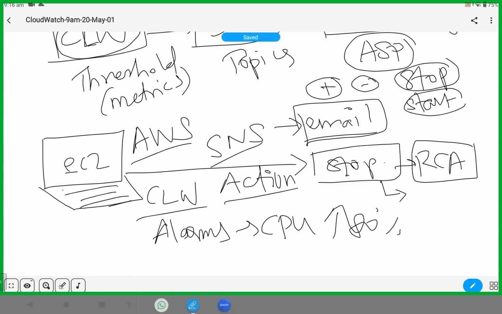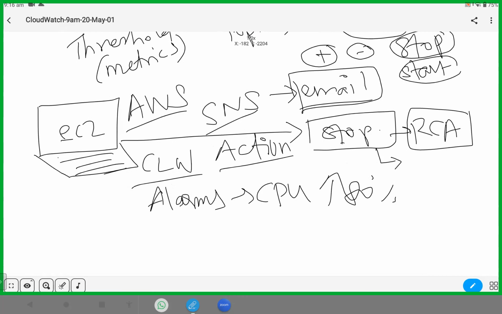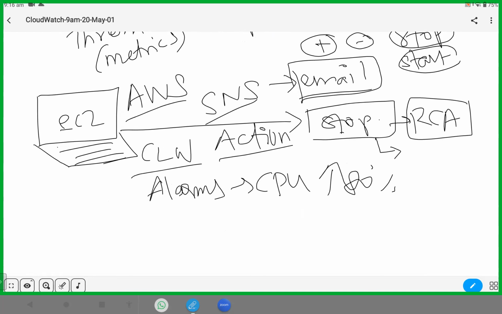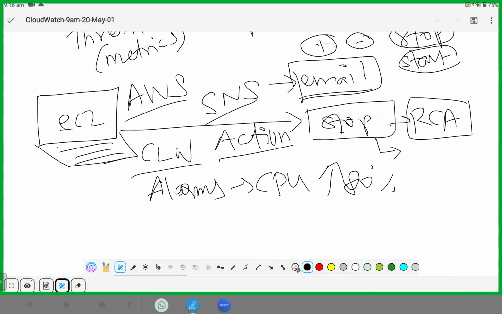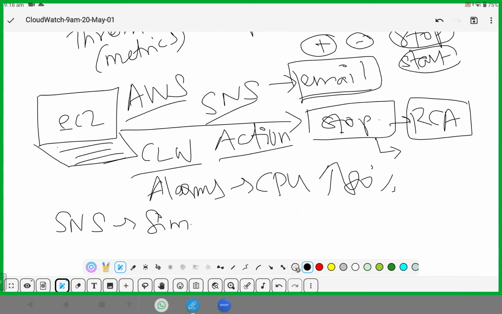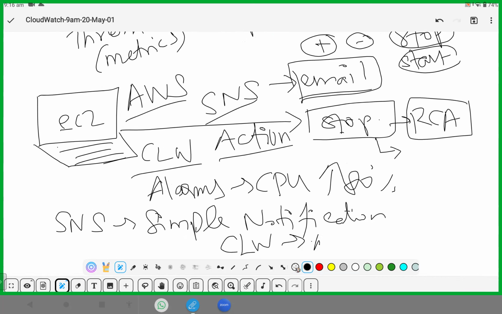Okay. Any questions? Any doubts so far? Shankar, SNS means? SNS is Simple Notification Service. So basically, this is also a service that needs to be integrated in your CloudWatch. CloudWatch is your AWS monitoring tool.